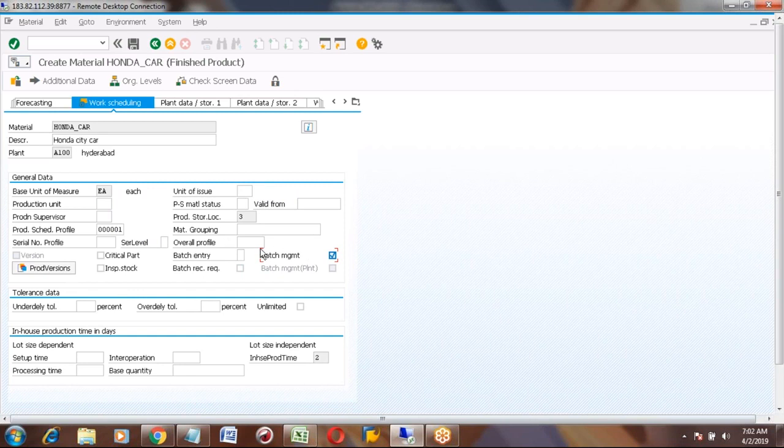Now the batch management has two check marks. One is batch management. The other one is also batch management. Is it at plant level, or what is the difference? Yes, this is batch management if you want it specific to a plant level. But this one is a general batch management. So if we activate this batch management, that means you are going to maintain your stock as batches.